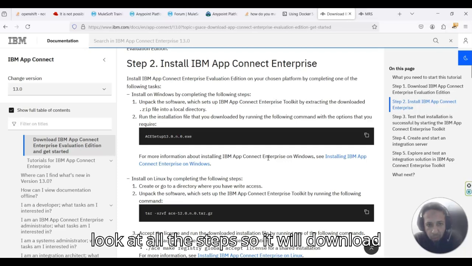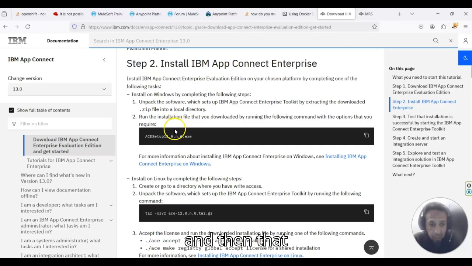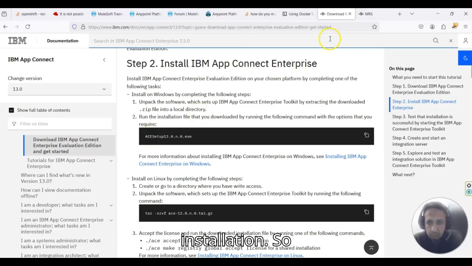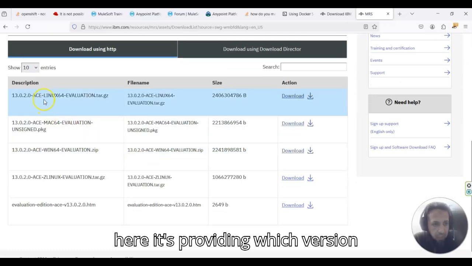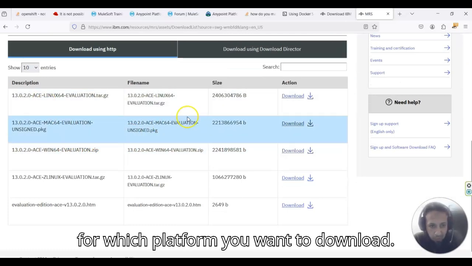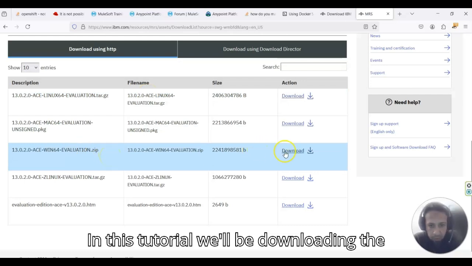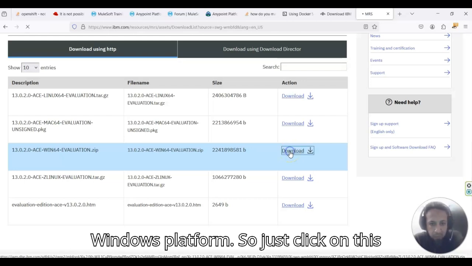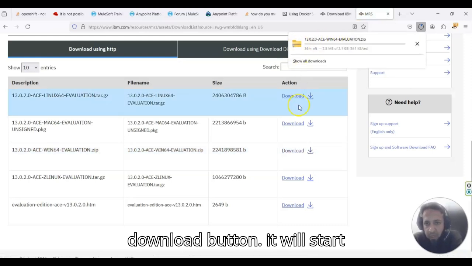It will download an archive file which we can extract, and then the extracted version will have an executable installer which we can use for the installation. Here it's providing which version for which platform you want to download. In this tutorial, we'll be downloading App Connect Enterprise version 13 for the Windows platform. Just click on this download button and it will start the download process.